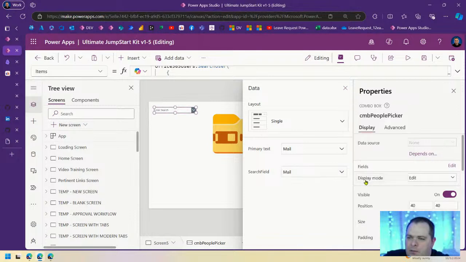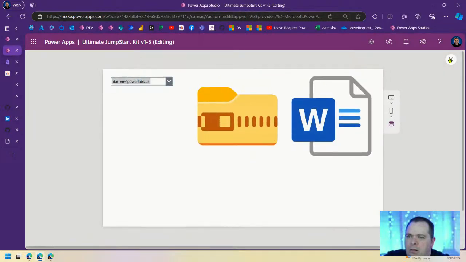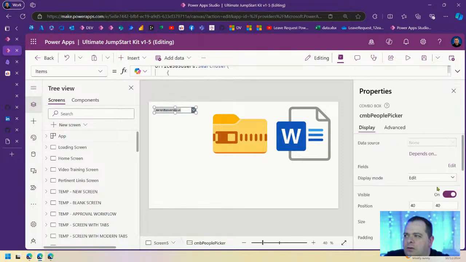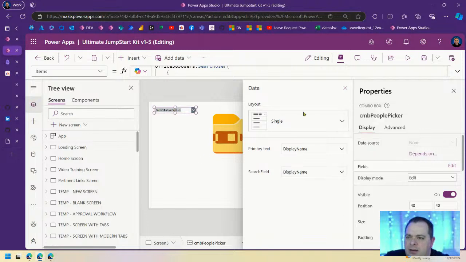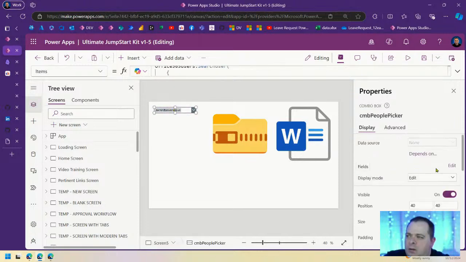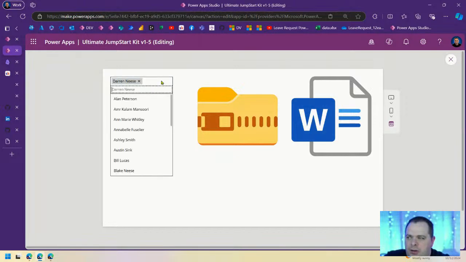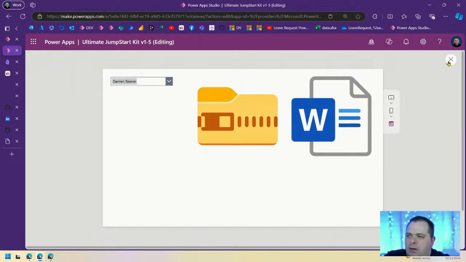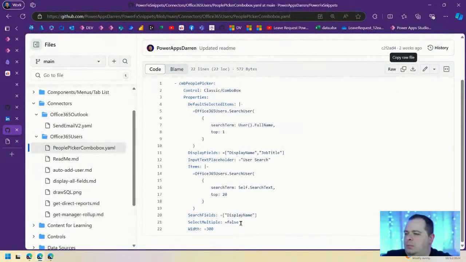Just for a moment, I'm going to change this over to mail. You see that? Okay. I'm going to change this back to display name. I have noticed sometimes whenever you have YAML code that you've captured, it doesn't always come over and work the way that you would want it to. For example, that just happened with this one.